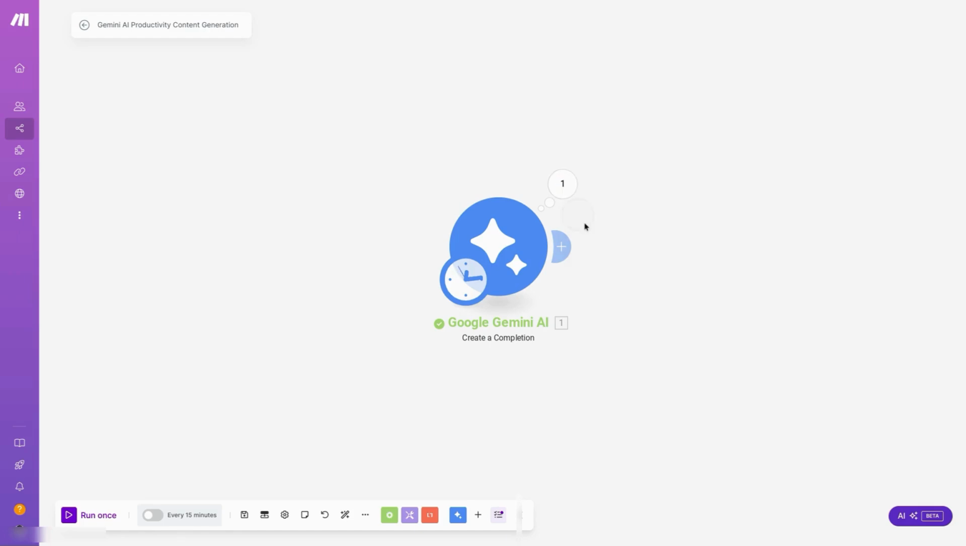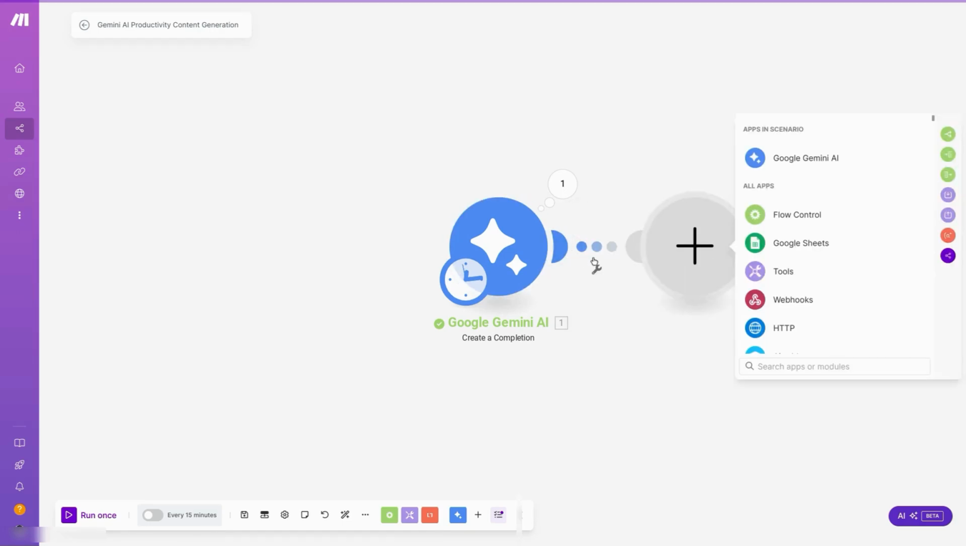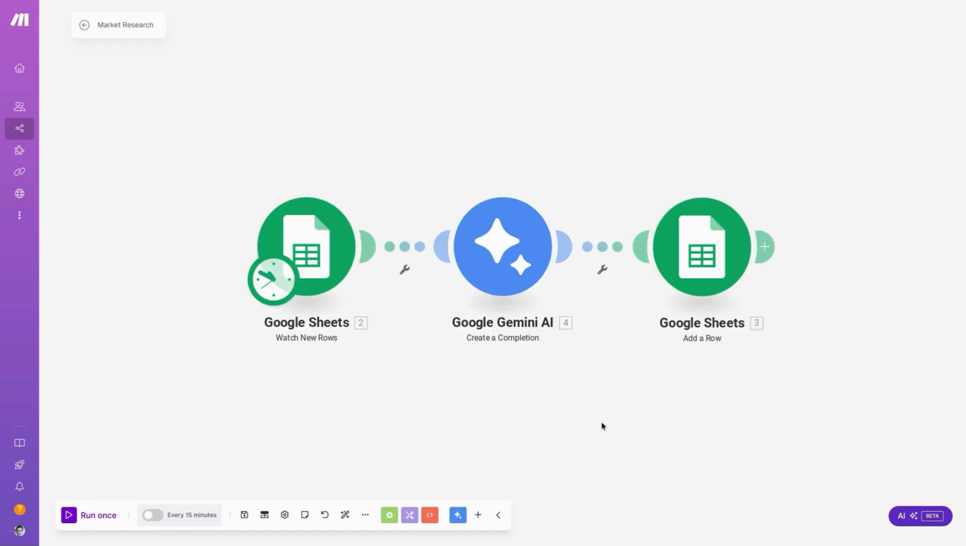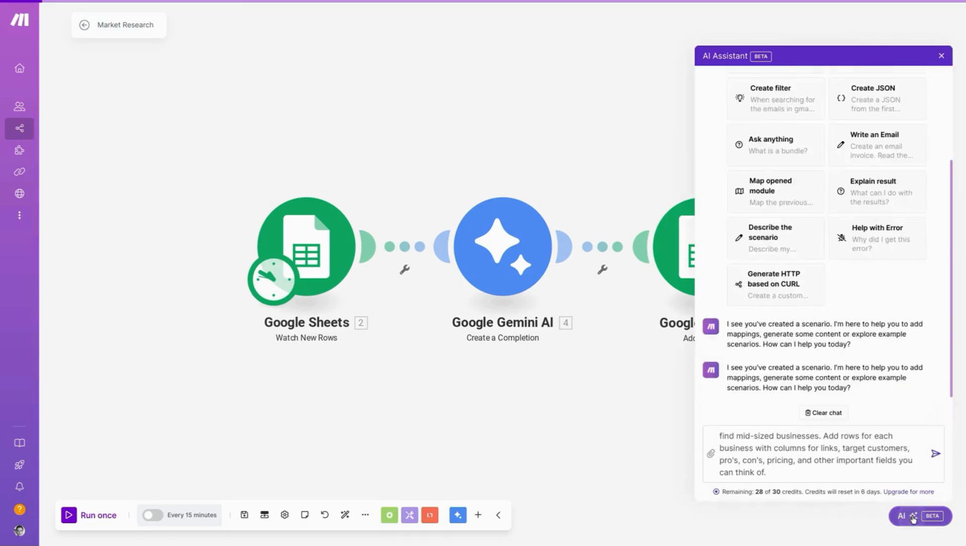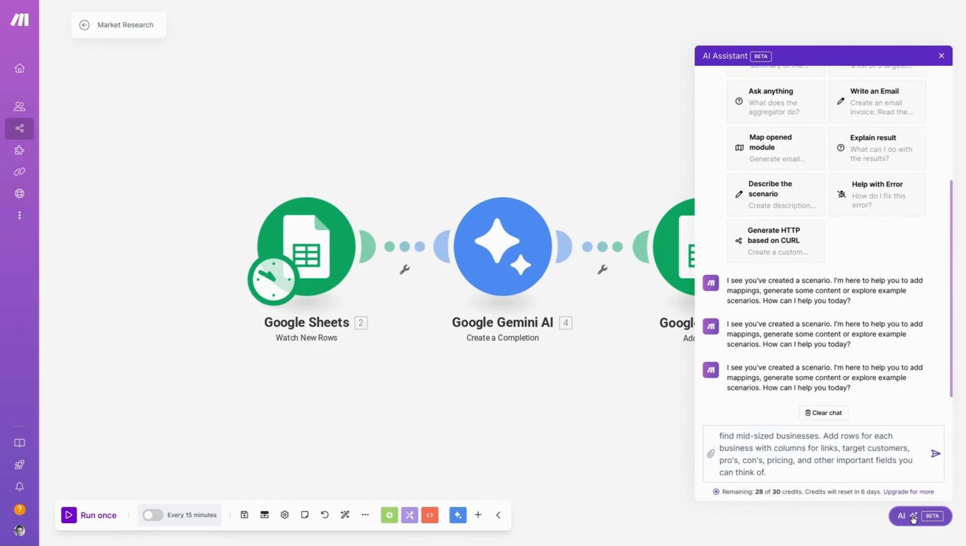Now we can add another module to this automation, so you can send the data to a Google Doc, Google Sheets, Notion, Airtable, or any other app. We can use Gemini to pull data from data sources and ask it to fill in missing data, like for research, or we can use this AI feature in Make and ask it to help us create a scenario for a new automation.